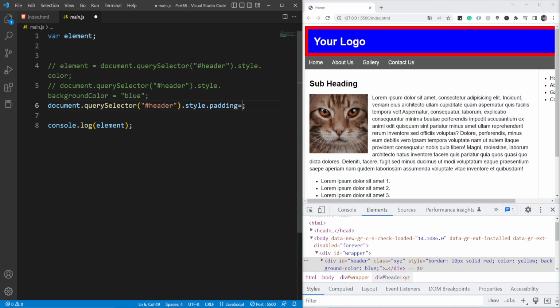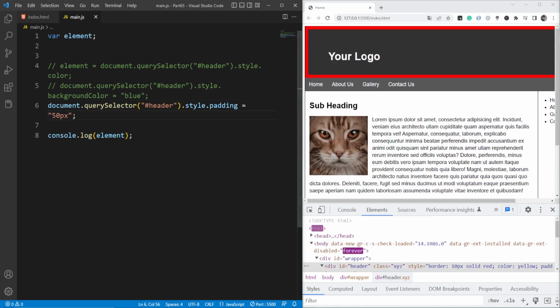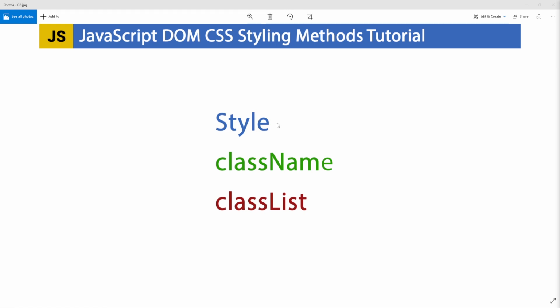And for every direction, I want 50 pixel padding. So here I'm going to type 50 pixel. And if I save this file, you can see the result. It adds 50 pixel padding from all of the directions. So we learned how we can set value and get value using the style method.